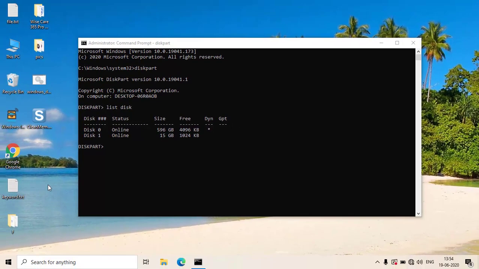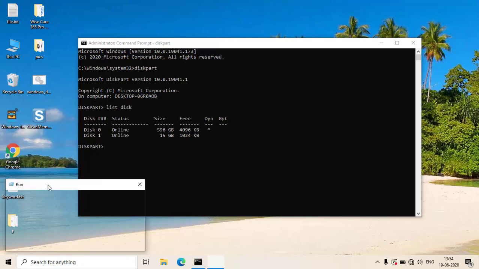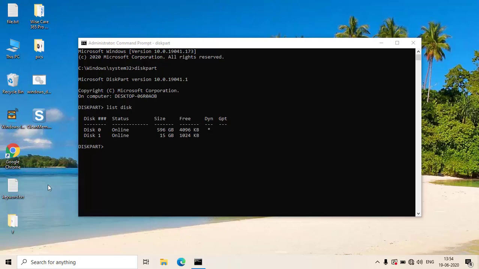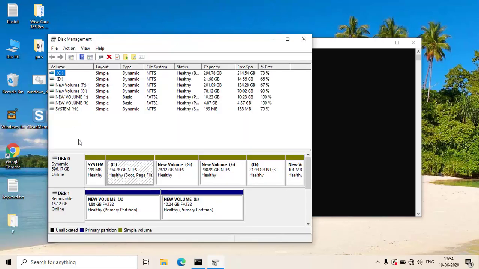For example, press Windows and R key to open the run command and type here diskmgmt.msc and hit the enter button. Here in disk management I have two disks, disk 0 and disk 1. I am going to delete a partition of the J drive, and the J drive is located in disk 1.